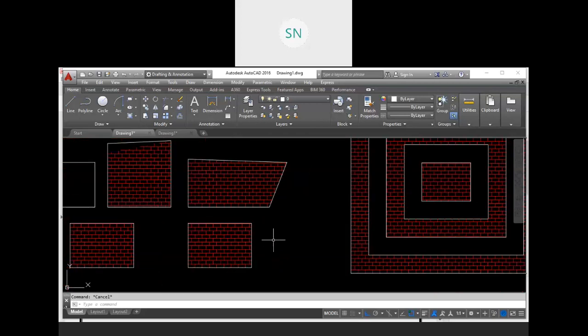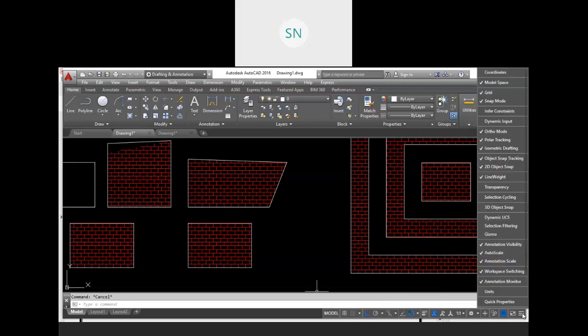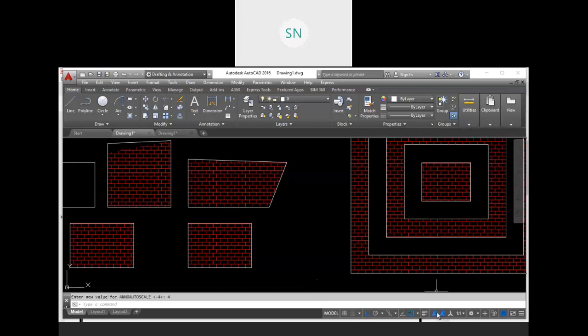So annotative is nothing but a scale that applies to your object. You will get the annotative scale in the status bar. Over here we have annotative options. If you don't have it, go to the last option and you will get Customize. Turn on annotation visibility, auto scale, and annotation scale, right? You have to turn on these three options. Make sure they are all on, and now change your scale.